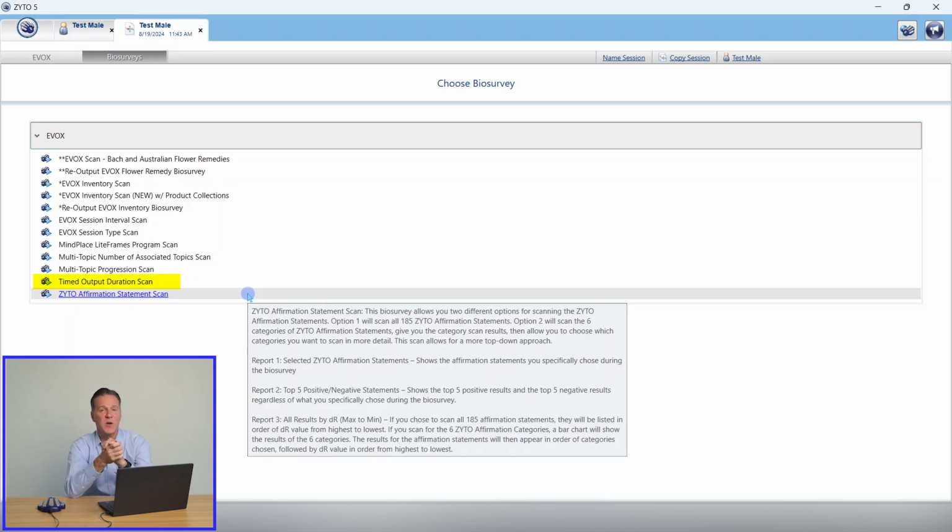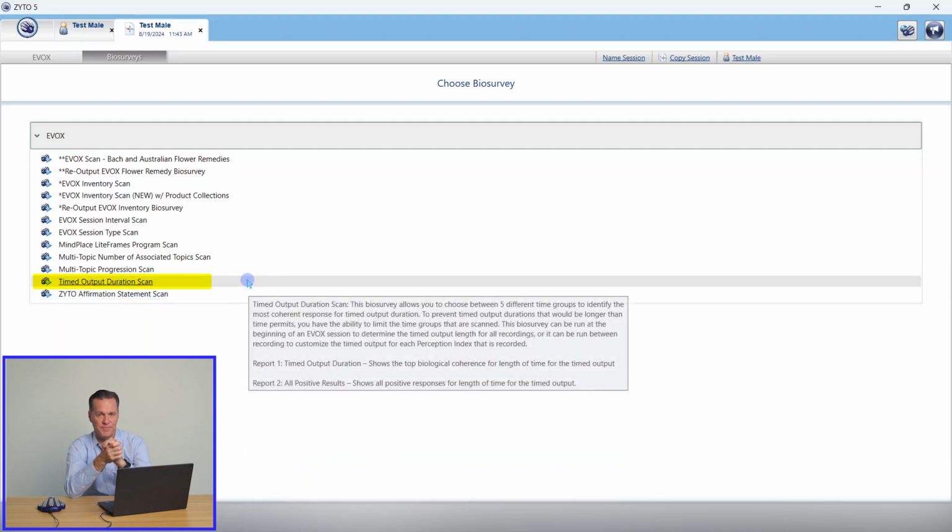Moving up on this list, we have the timed duration scan. This is what you can run during a session after a voice recording to determine the optimal time to run the timed meditation. And you can click a button during a session to run that. So you would never really need to run this one from this screen.